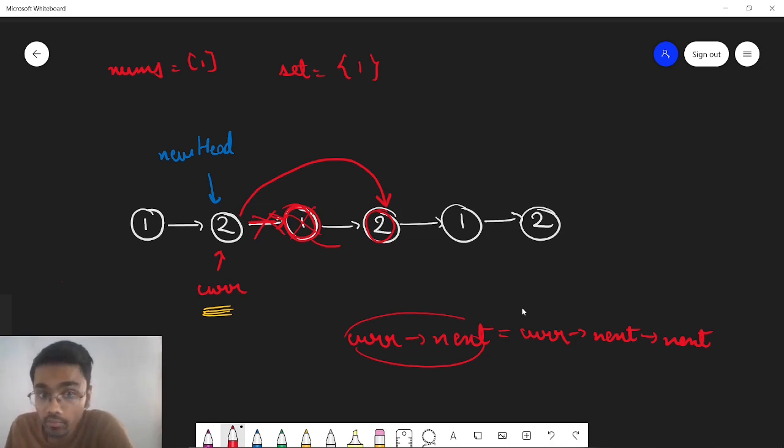Now our current will remain here only, because this node could also be 1 again, we don't know. So we can't just move the pointer ahead, current equal to current's next. No, our pointer will remain here only. So again we will check whether current's next value is present in this set or not. What is current's next value? Current's next value is 2. So no, 2 is not present in our set.